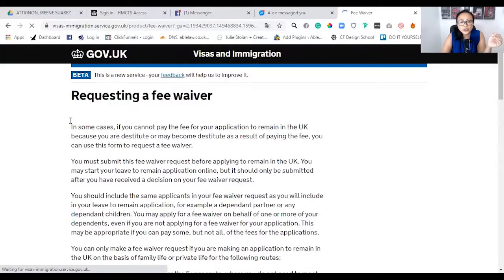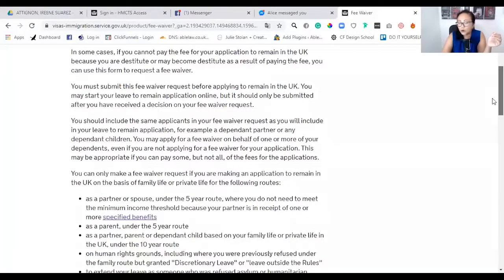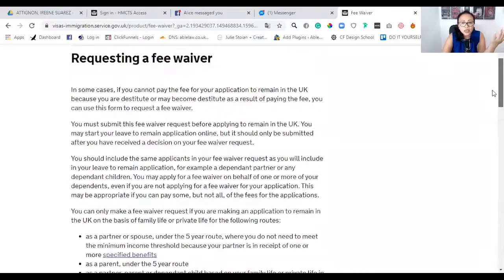And here you can read what it says, requesting a fee waiver. So a fee waiver essentially will exempt you from paying the Home Office fees and also paying the immigration health surcharge, which, as you know, in October, starts to go up. So if you are applying to extend after October, you will need to pay 1,560 altogether. Instead of currently, you need to pay only 1,000.